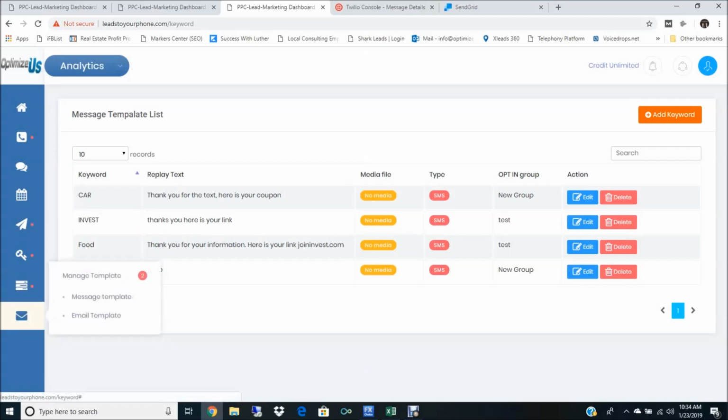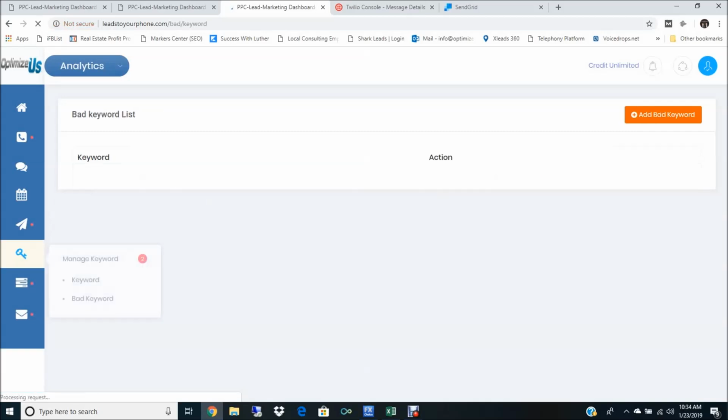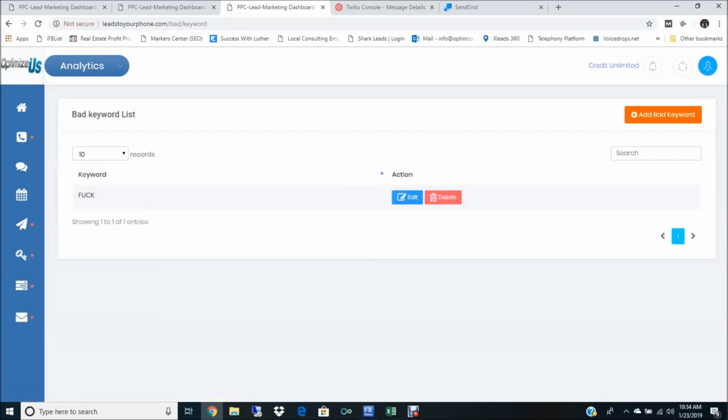You might have seen the bad word pop up when I was doing this, and what that actually is, is bad keywords. So the reason why we have this in here, and I'll give you an example, the F word is a bad keyword. It's a flag keyword.